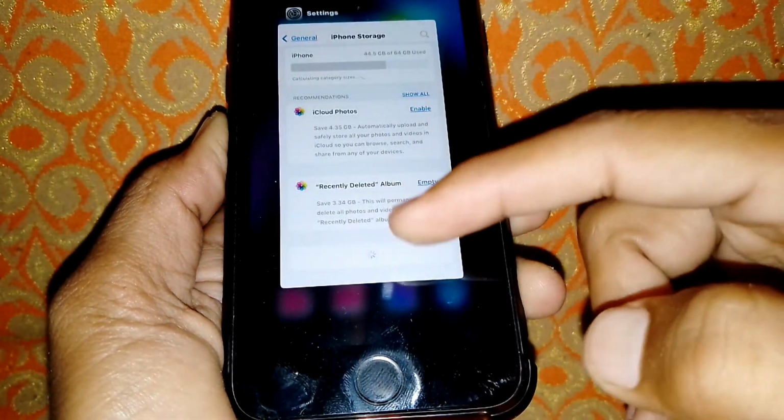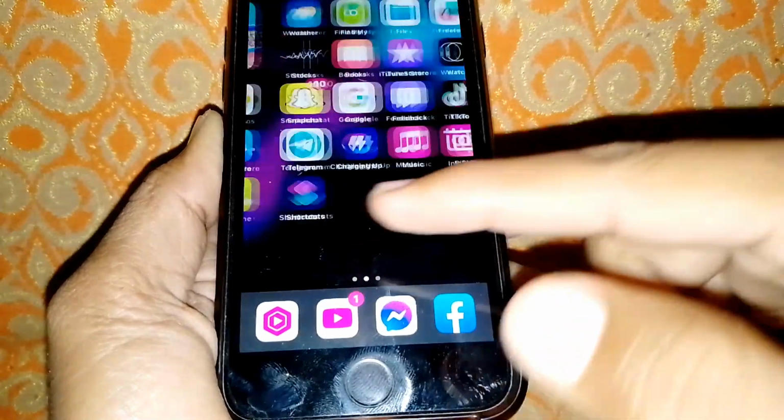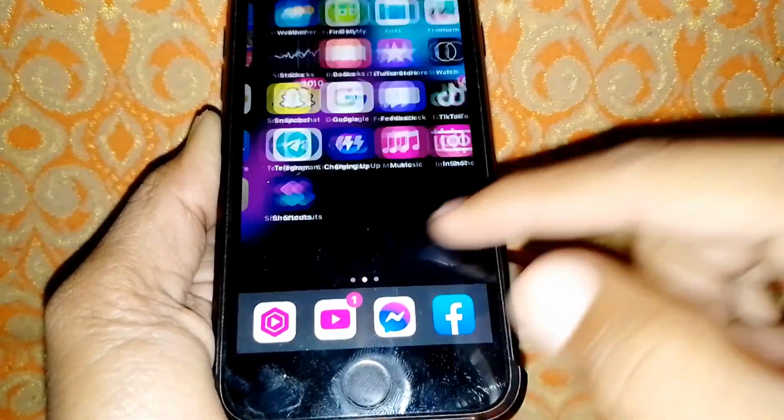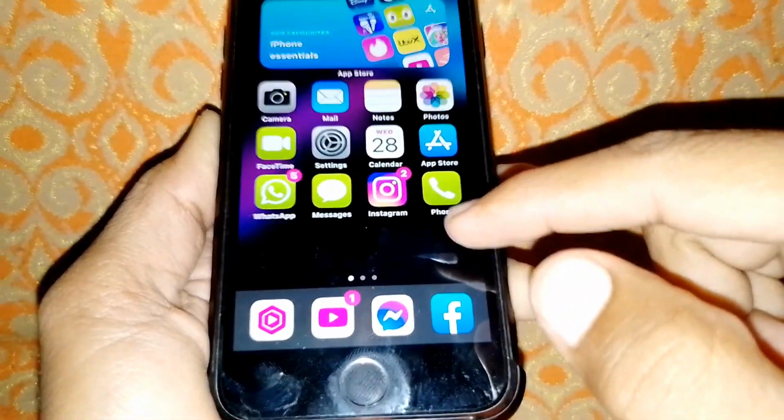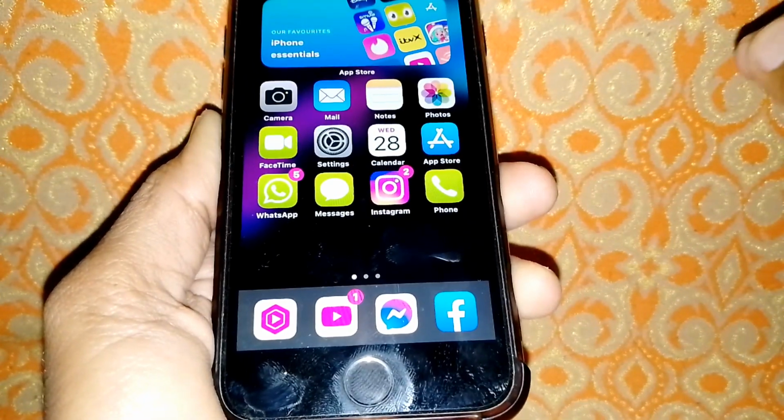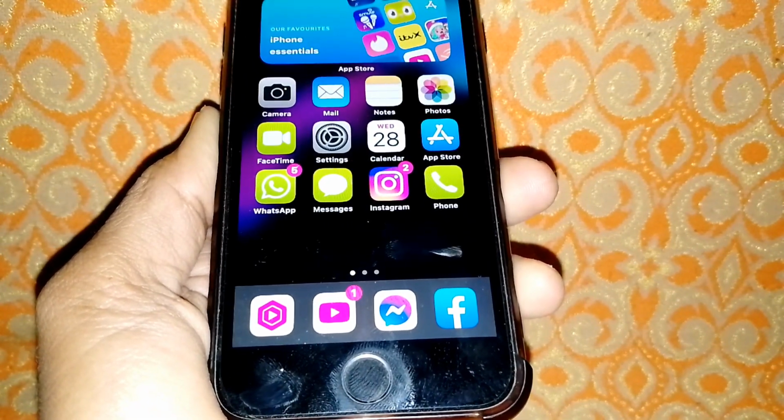And if the problem is still there, then what you need to do guys is just simply log in to your account on your friend's phone and then try to do it again. If it's not working for you, then I have a method for you to solve this problem.